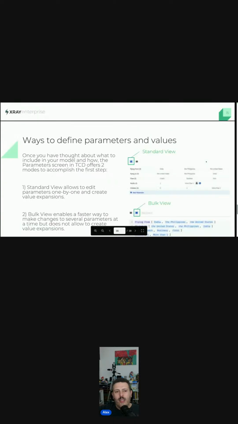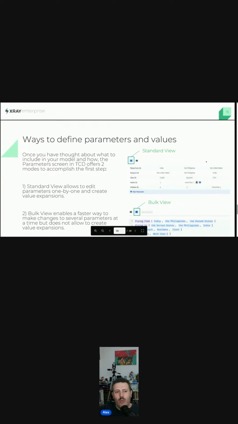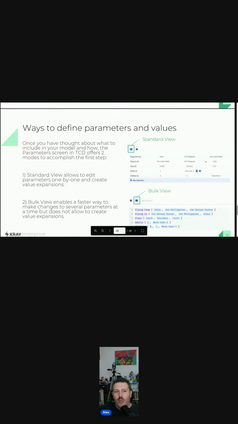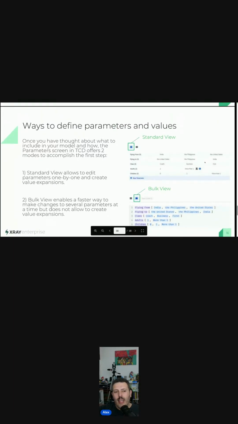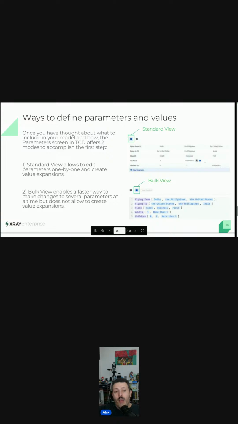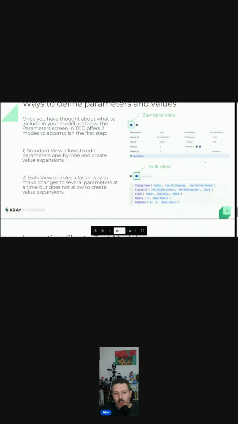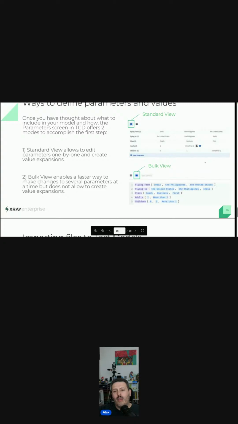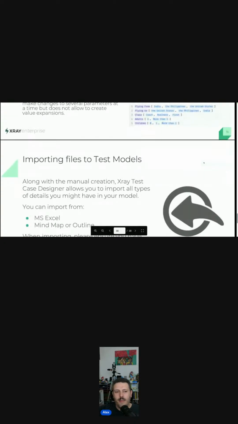So, ways to define parameters and values. Once you have thought about what to include in your model and how, the parameter screen in TCD offers 2 modes to accomplish the first step. We have the standard view that allows you to edit your parameters one by one. And then we have the bulk view that enables a faster way to make changes in several parameters at the same time, but does not allow you to create value expansions. So just keep that in mind.